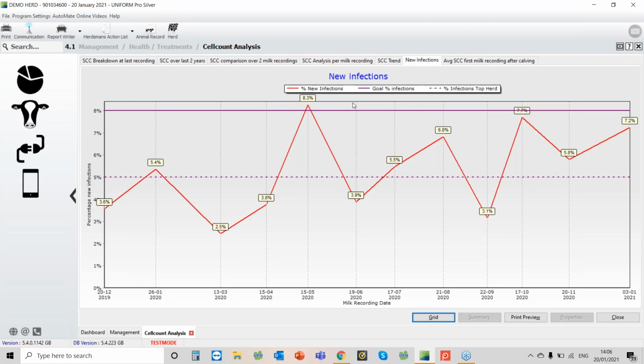So ideally, we want everything below 8%. And our target, we put in a target for kind of top herds, we'd like it to be below 5% on new infections. But we really want everything to be below 8%. If we're below 5%, then we think we're doing a super job. So we can see that we had a blip there and a couple of blips, but we've been below that 5% on these occasions here.